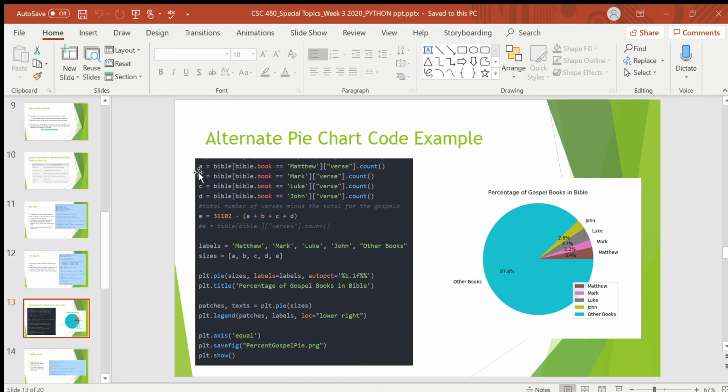So here you can see each piece is broken up by gospel and it's counting the number of verses. In this particular data set there is a column called verse number or whatever, and it will count it up. Now here E is going to be my total. So as you can see, I have A, B, C, D, E. Well, E is the total number of verses in the Bible.